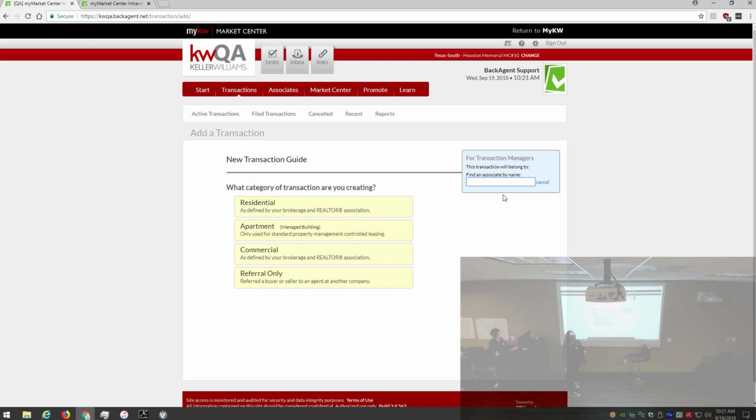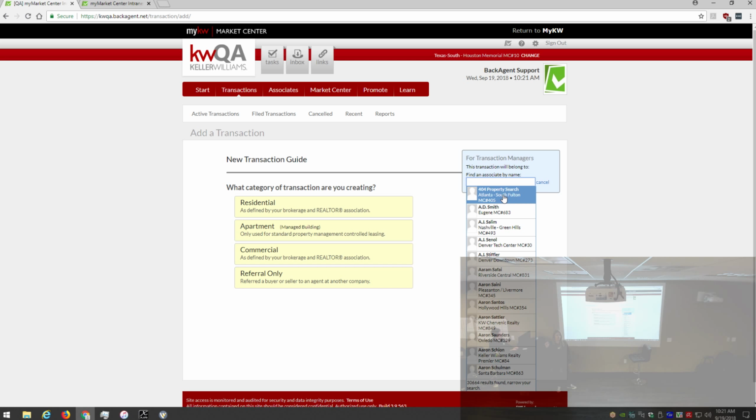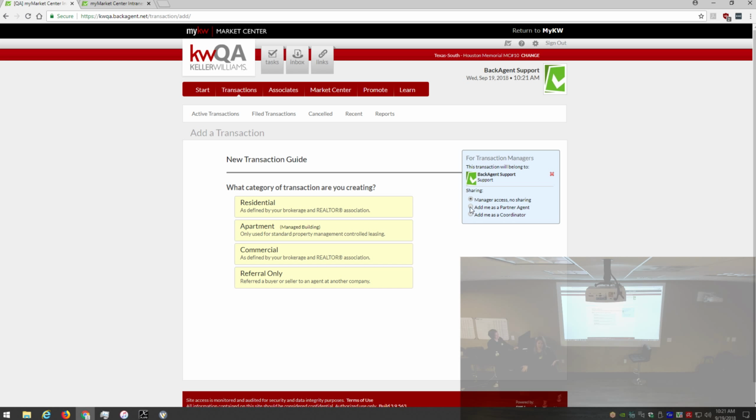But basically it'll say, are you a coordinator, are you a partner agent, or are you a manager? And you'll just choose, I'm a partner agent or I'm a coordinator. And now you'll always have access to that file, but so will the actual agent logging in. That's provided you have your own ID. If you're logging in as the agent with their name and their ID, then you just go straight through, okay?